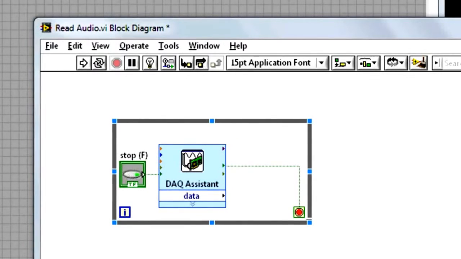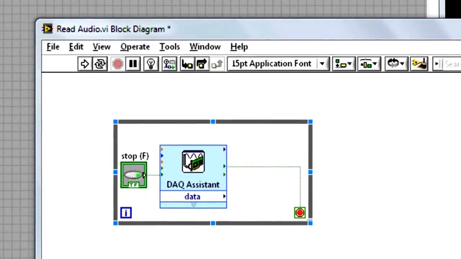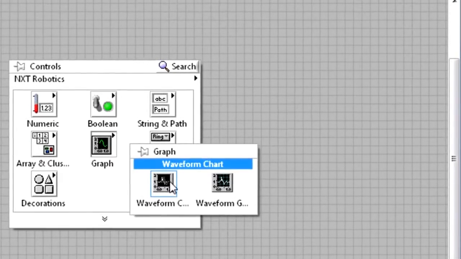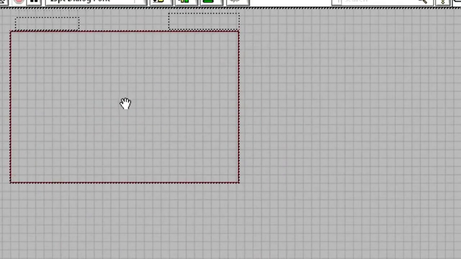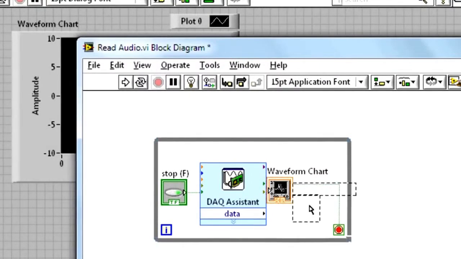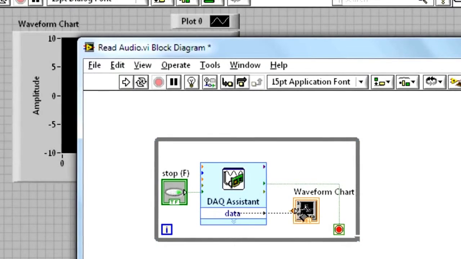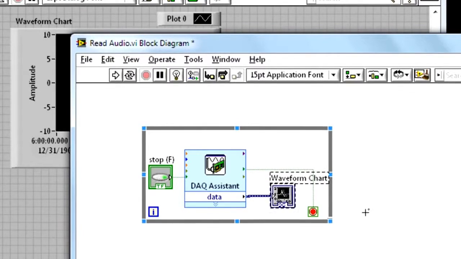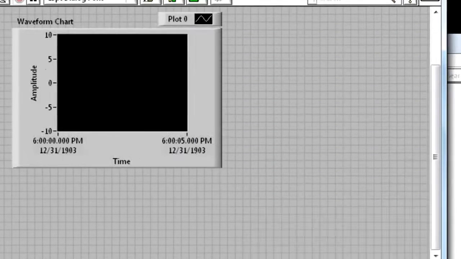We want to show the signal on the screen, so let's right-click on the front panel, go to the graph palette, and select the waveform chart. Now we just need to connect the data output from the DAC Assistant to the waveform chart terminal. We've got it all set up, so now we can run the VI and see the signal from my voice on the chart.